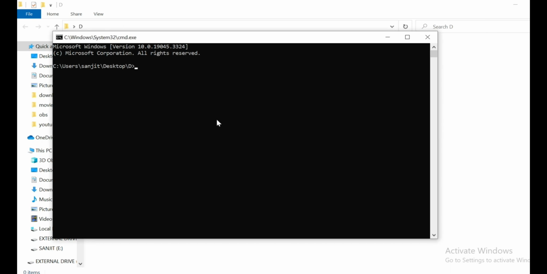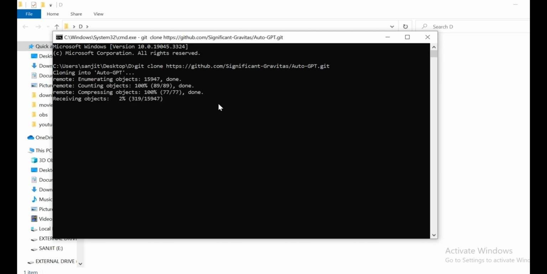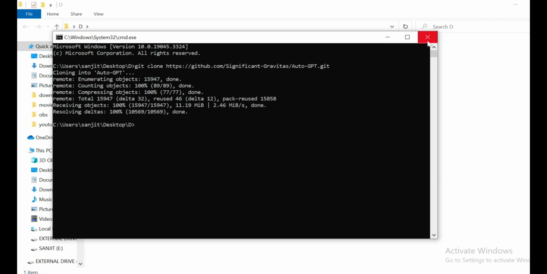Step 2. Clone the repository. Open up your trusty terminal on your computer. Navigate to the directory where you want the repository to live and get ready for some command line fun. Enter the command to clone the repository, and voila, you've got the foundation ready.